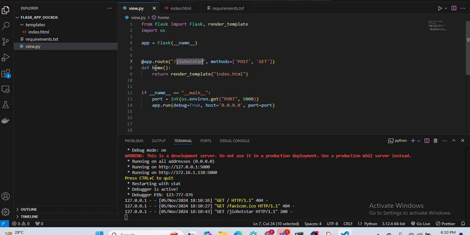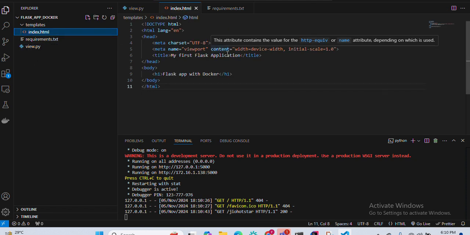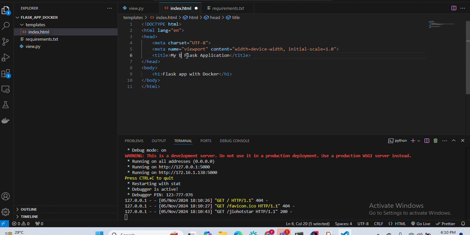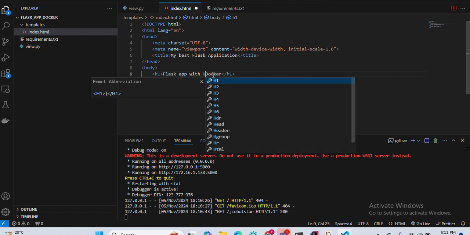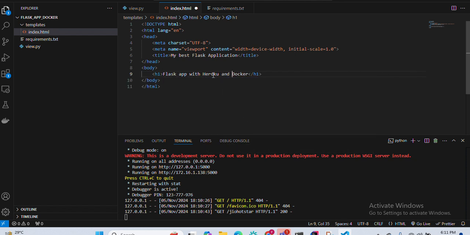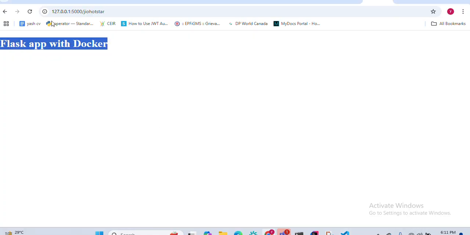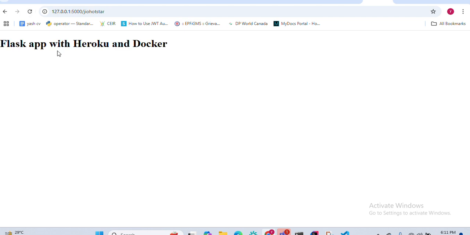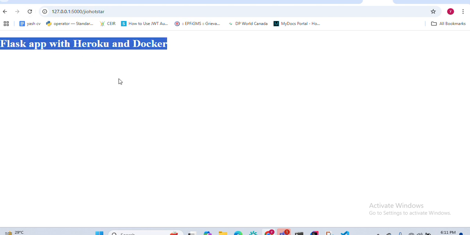This is our home app route, app.route, and we can use methods post and get here. So if we change something here, my best Flask application and Flask app with Heroku and Docker, we save it. Now if you reload it, you can see it is changed.